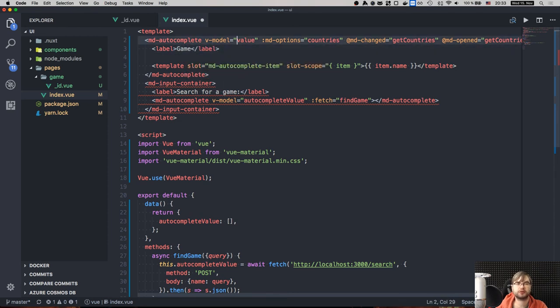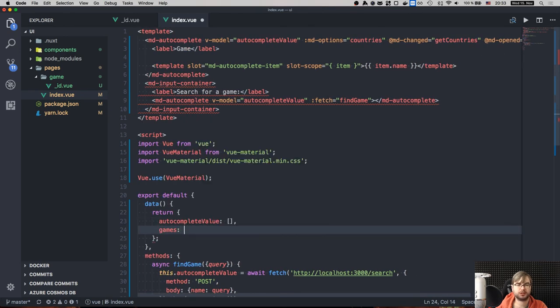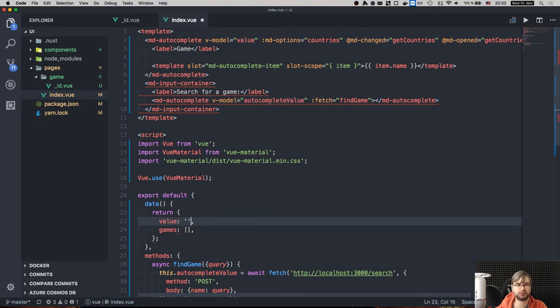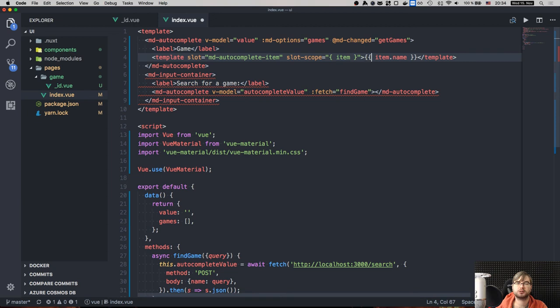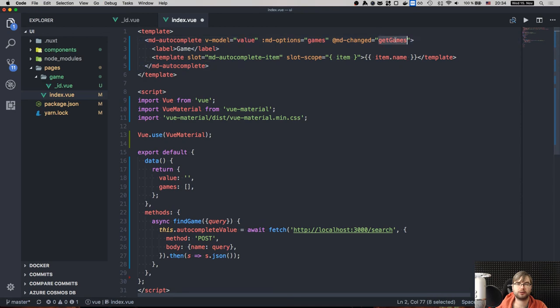This model value, and seems like okay, they changed it so the value is gonna be, the option is gonna be games, gonna be get games. And opened, we're not gonna do any. Yeah, that looks fine. Okay.